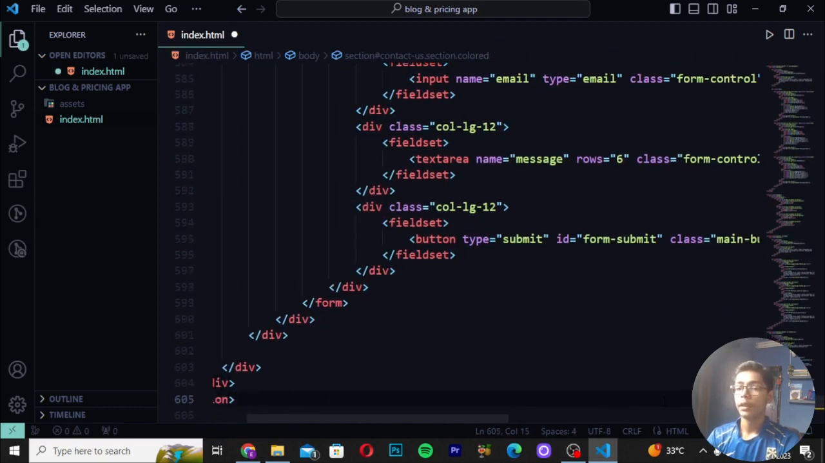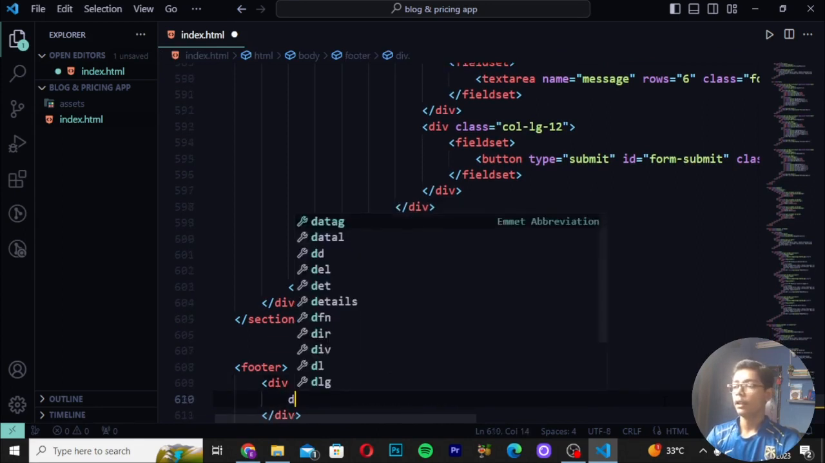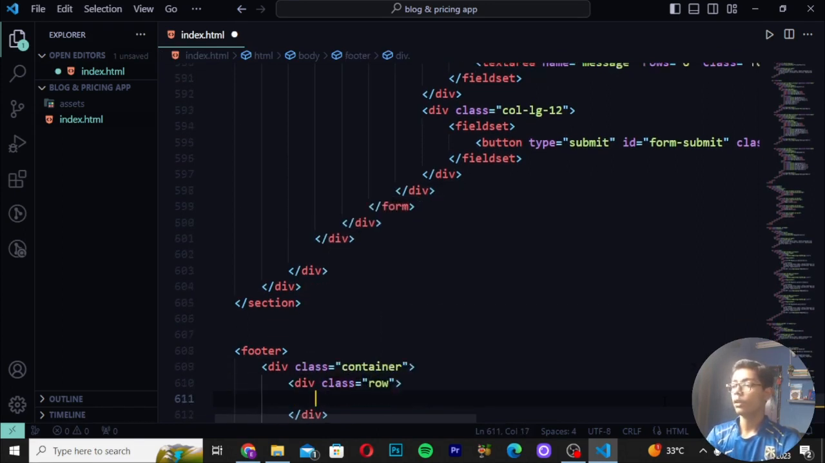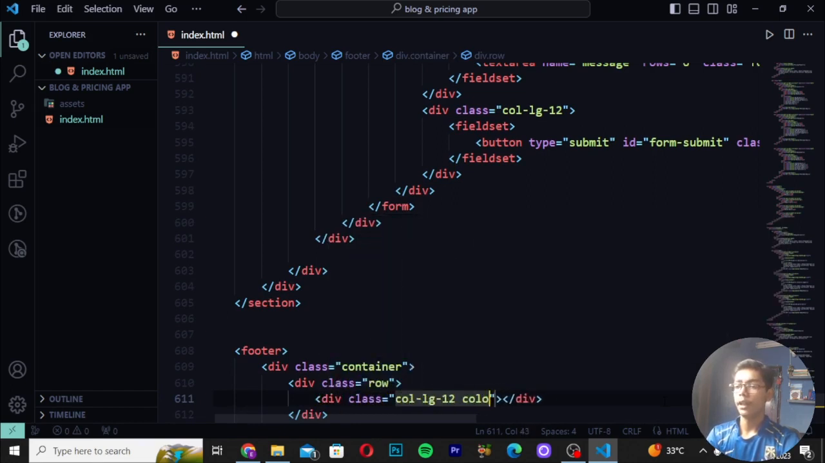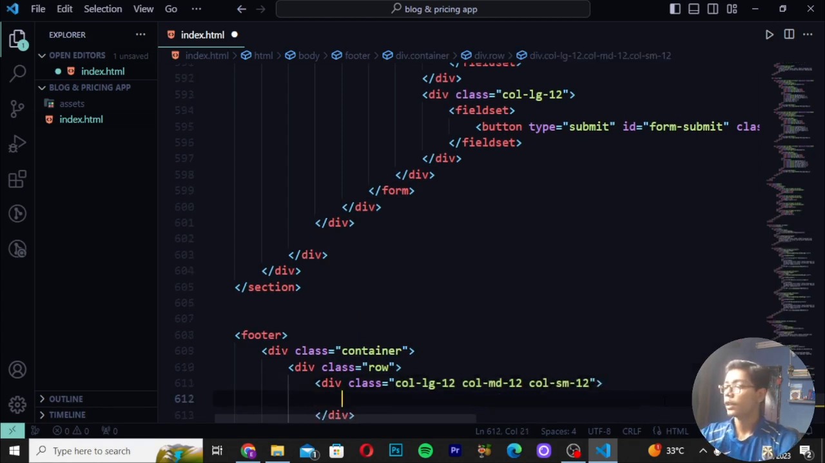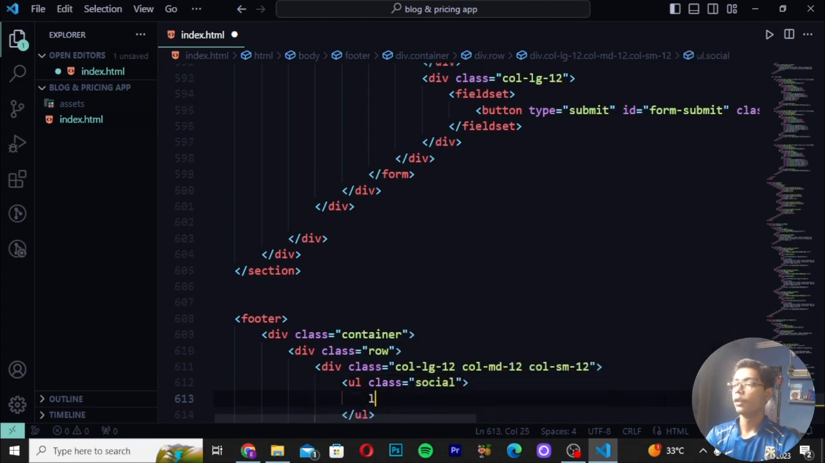Then move after the closing section tag and write footer, which will be the last. I will write div class as container, then div class as row, then div class as col-lg-12, col-md-12, and col-sm-12. Now you have to move down and write ul class social, then write li tag, write i tag and create class fa fa-facebook. So these are the icons which we are creating now.